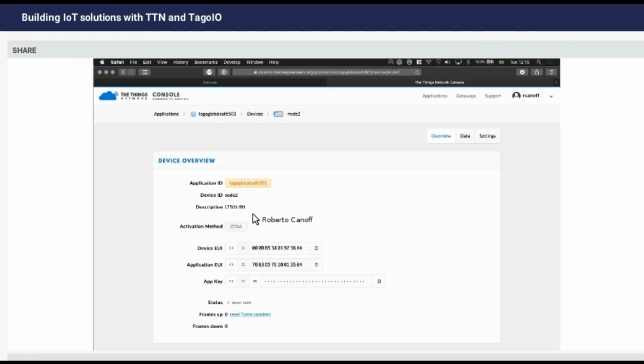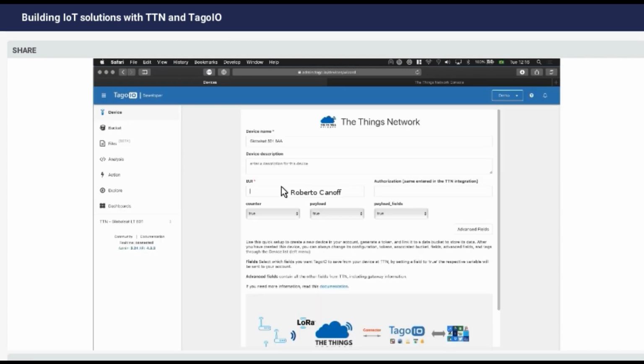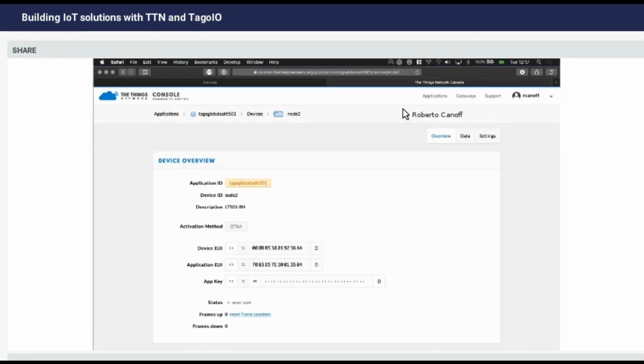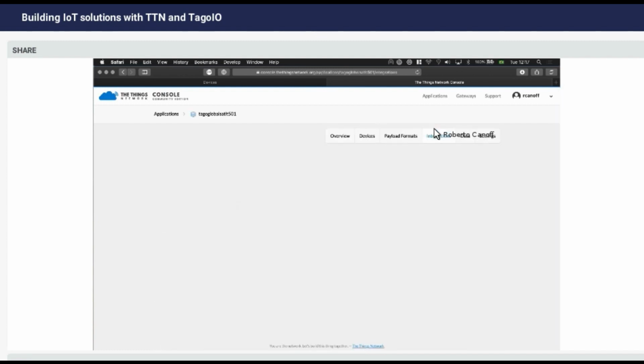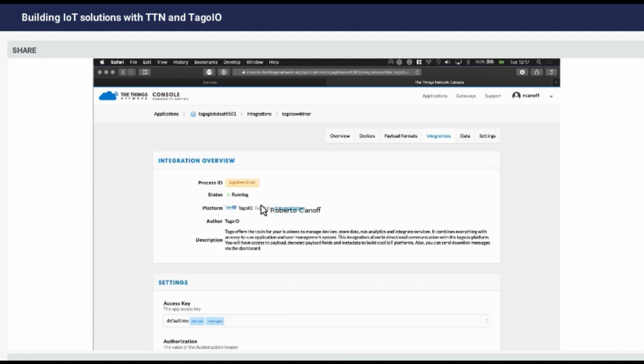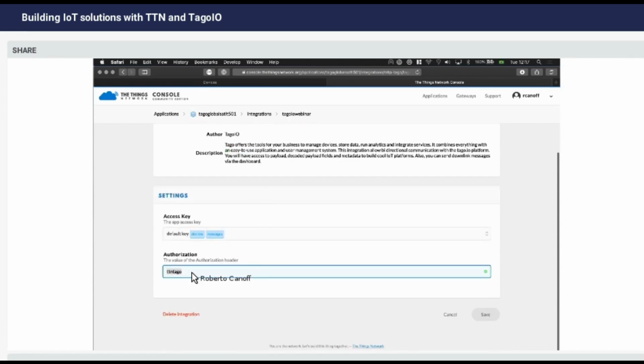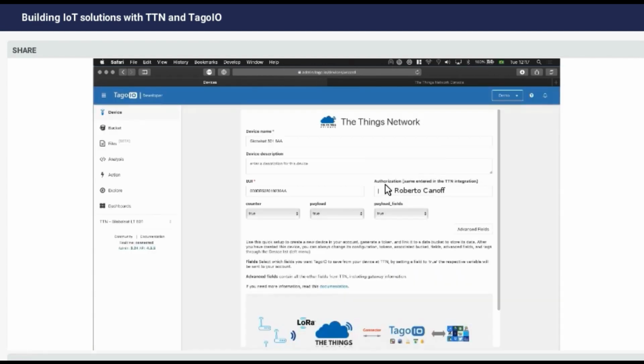In the EUI, you can get the device EUI here from TTN. So let me copy this and paste it here. In here, we have the authorization. This is the same text that you typed in your TTN integration. So if you don't remember the text, just go to Applications, go to your TTN integration here. I'm going just a little fast here. And then you can see your authorization here. So just use this, make sure you use the same authorization code. And then here, type the authorization code.